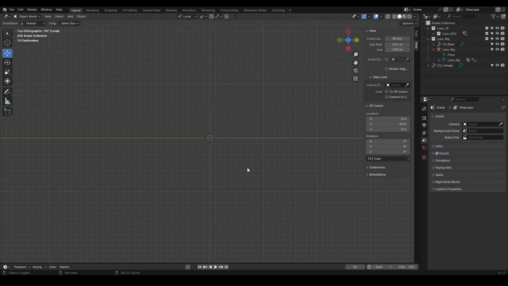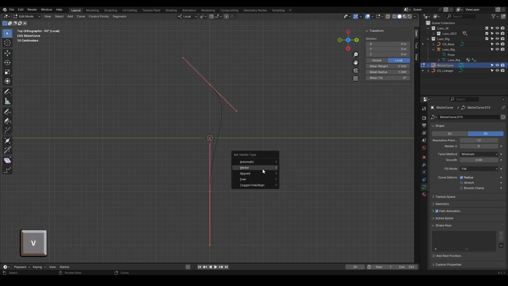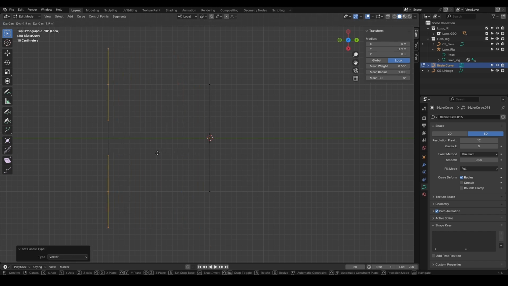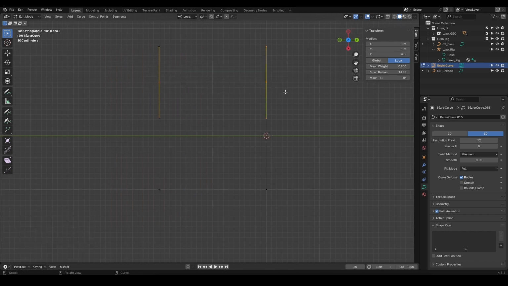For the pole target, I'm going to create a cube. Create a Bezier curve and change the handle type of the points to vector. Duplicate it and move it here. Select these points and press F to fill them. Do the same for these points.